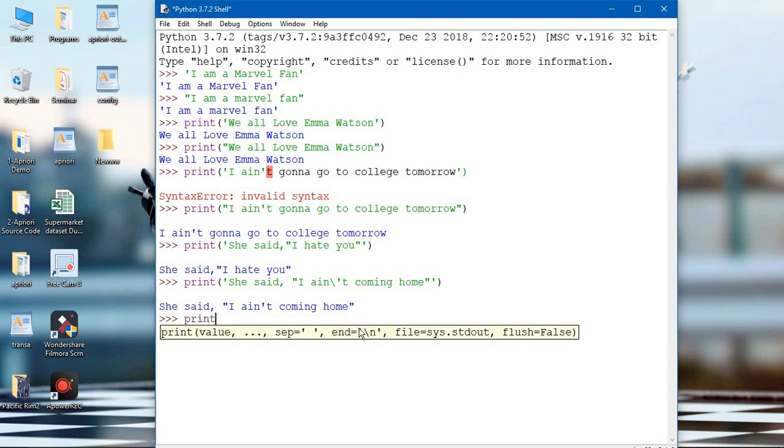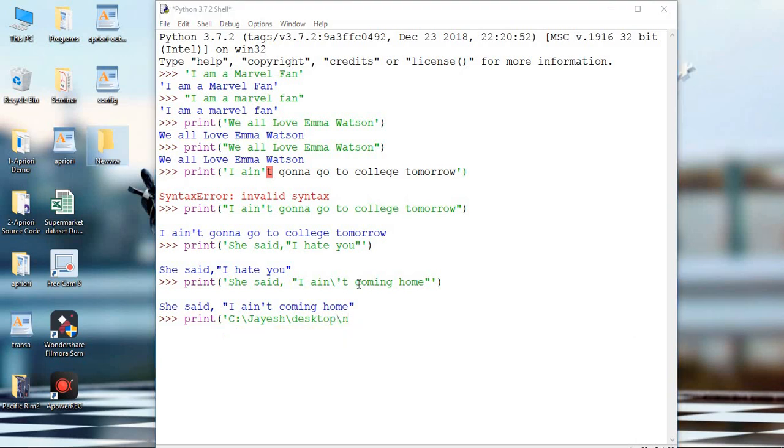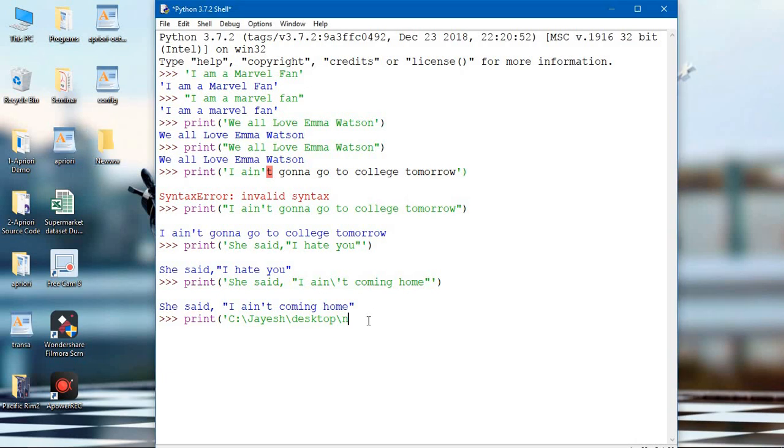Now sometimes you might need to print the path of a file. So imagine I'm printing a path of a file, which is like this: C slash Jayesh slash desktop slash new. I'm going to give the path of this new folder here. So new 23 code complete, bracket complete, and if I hit enter, it is showing C Jayesh desktop and then something else. I don't want that. What I want is new.